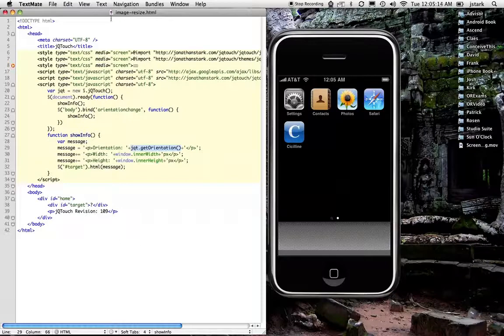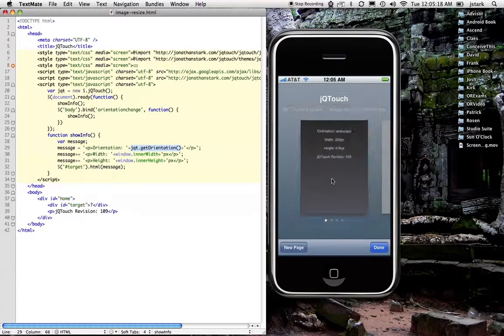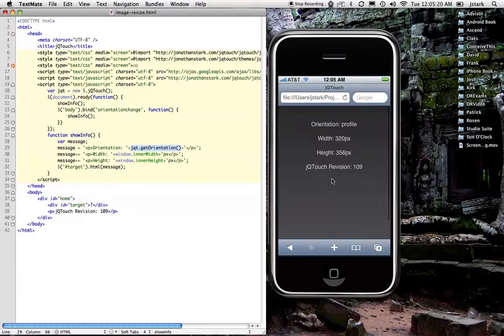Here's a simple jQTouch page that I'll just launch like this, show to you. All this page is doing is giving us the current orientation. jQTouch returns profile, which really should be portrait, but you get the idea. And it gives us the width and the height. And just for the record, I'm using jQTouch revision 109, which is the download from the jQTouch.com website. It's not the most recent version in the repo.